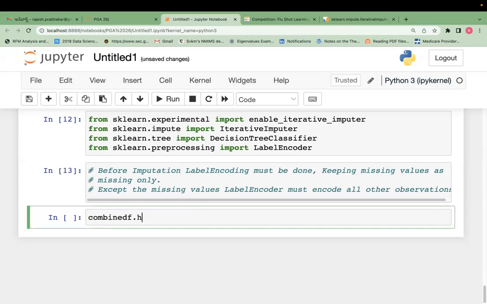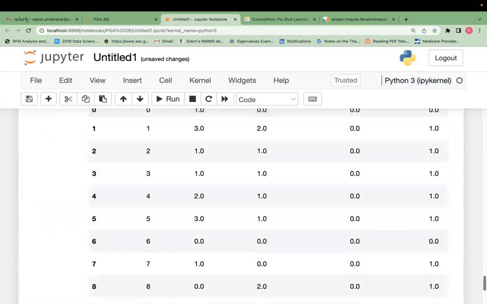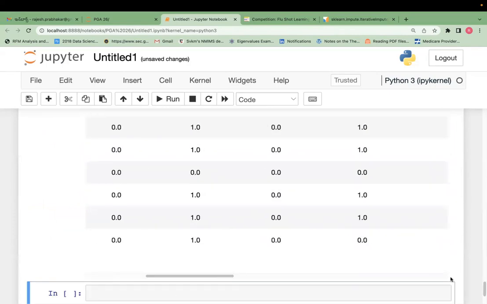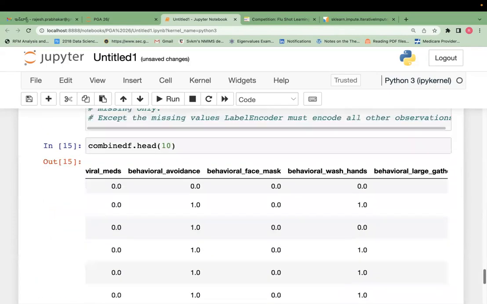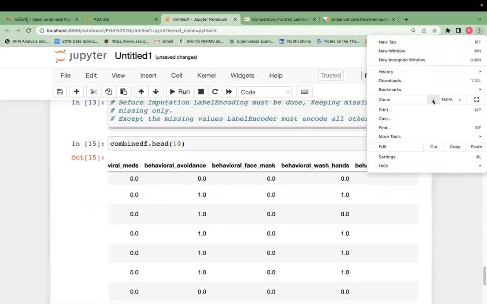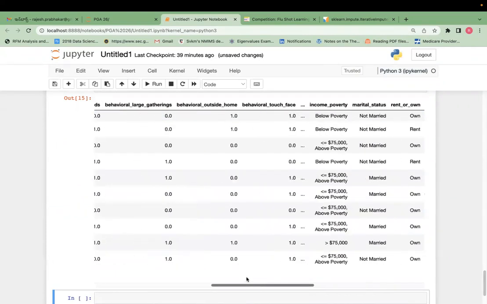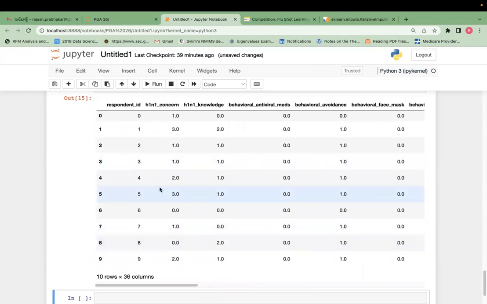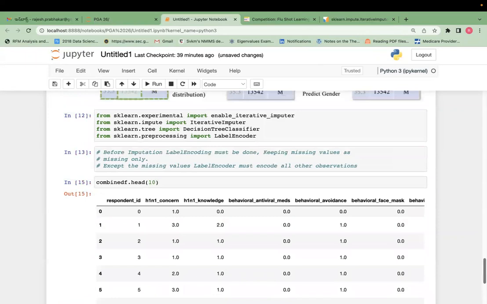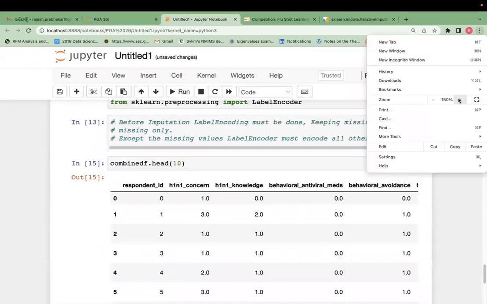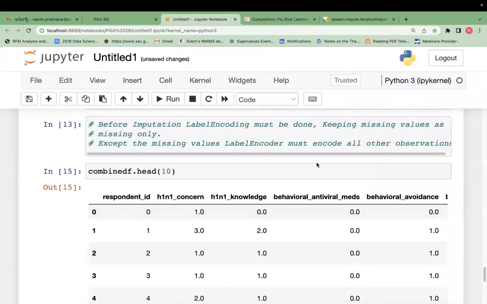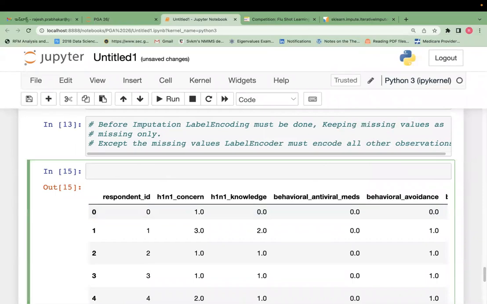Combined df dot head. See here, combined df dot head 10. So we can see the missing values. Let me slightly reduce the window size. So you can see there are NaN missing values here, right? Similarly, other variables also have missing values, which you are not able to see at the top. In the middle, there are missing values. So the missing values should not be touched. Rest of all other observations must be dummy encoded. That is the job. So we have to be very careful while doing the missing value imputations.